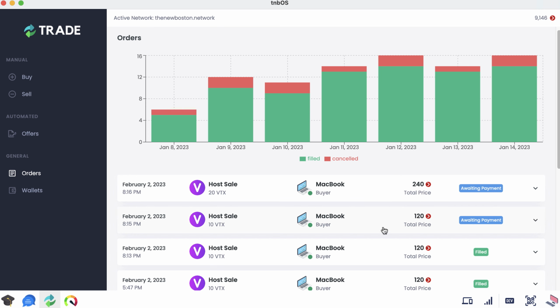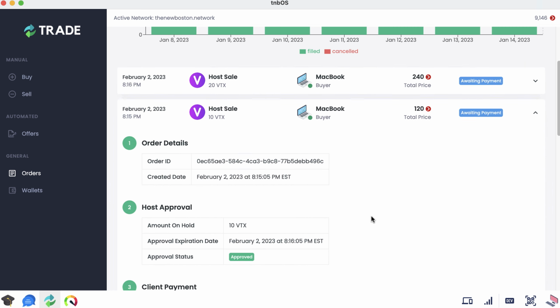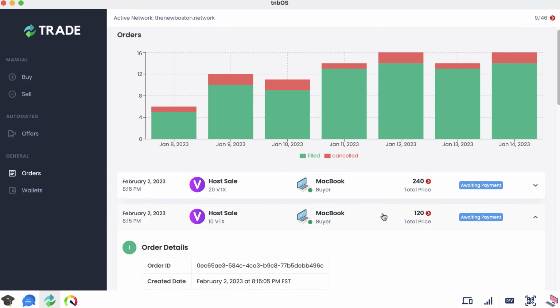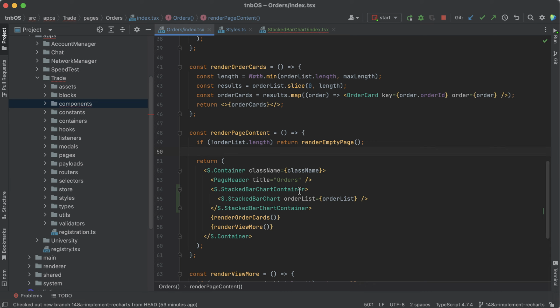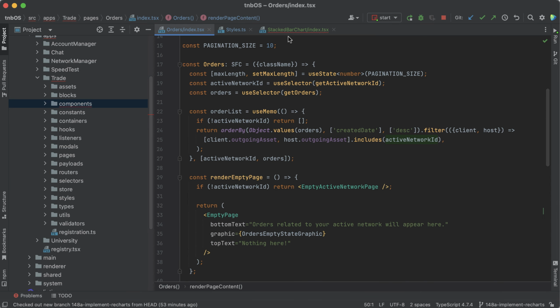And I want to have two of these orders because I want to just test filling one and canceling one. But anyways, I'm going to wait until these expire and then I'll start the video again. You know what? I can probably just write this function while we're waiting.